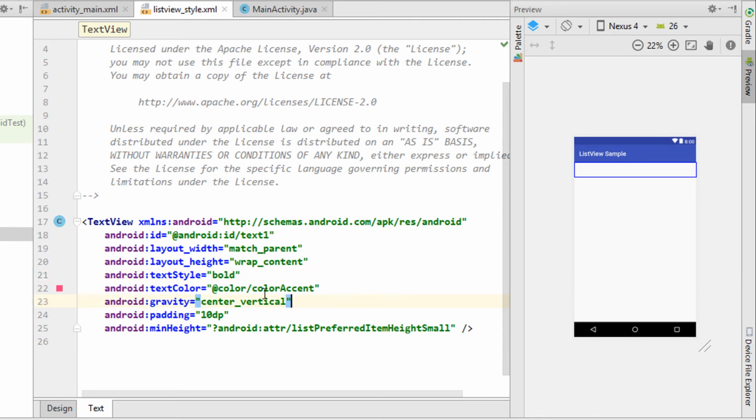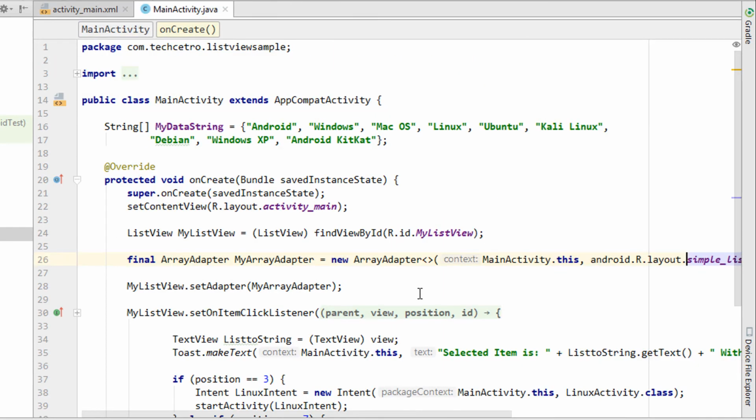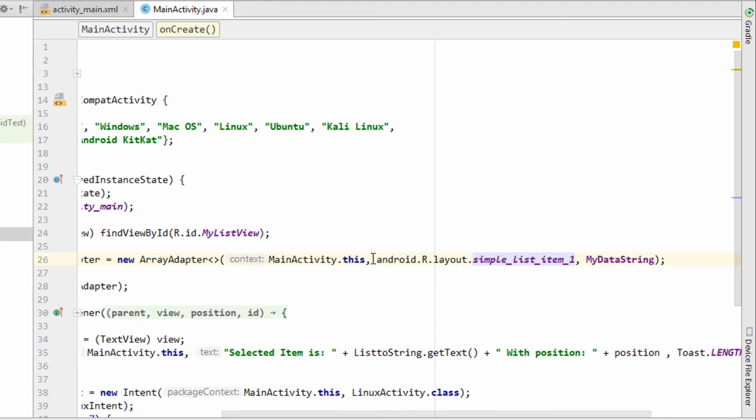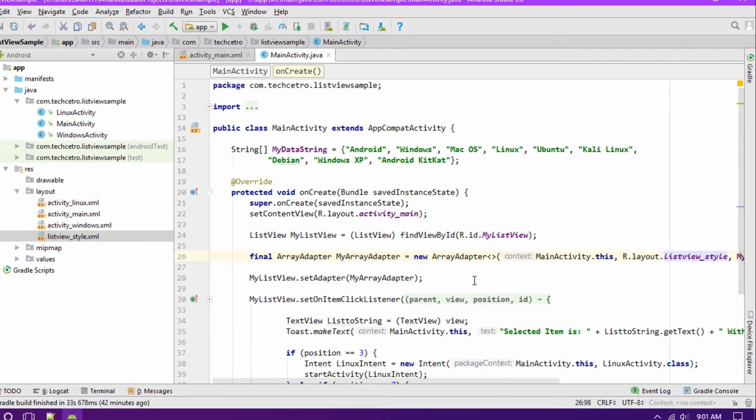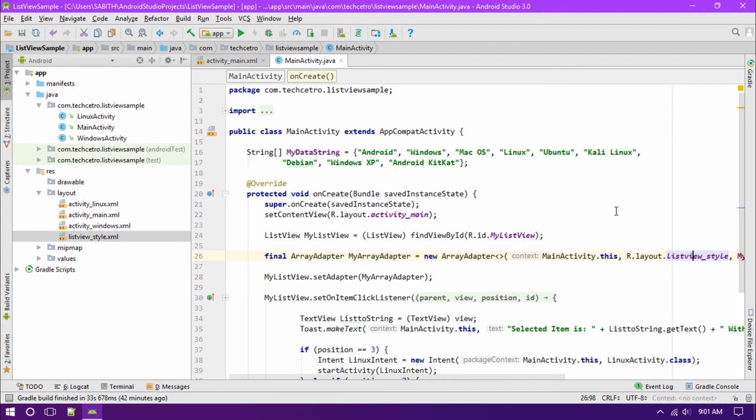So now we are ready, and it's a really quick tutorial. And now finally we have to change this stock Android list view style into the one that we just created. So R dot layout dot list view style. Okay, now that's it. Now finally let's go and try this on a real Android device.